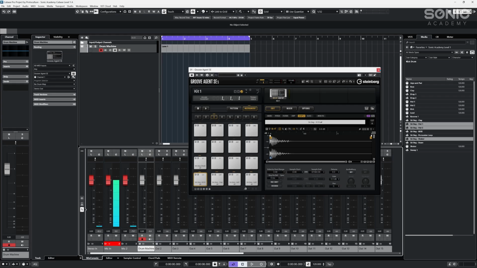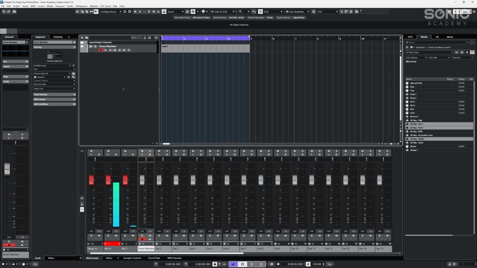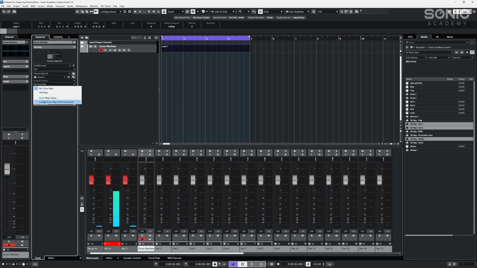The benefit to working like this is that Groove Agent and Cubase talk very nicely to one another. So when you are, for instance, editing something like this, if you have a drum map selected, it'll open up the drum editor by default. If you click drum map here, you'll see that you have an option for create drum map from instrument. So it'll actually keep the drum names assigned to the sample names that we have in there.